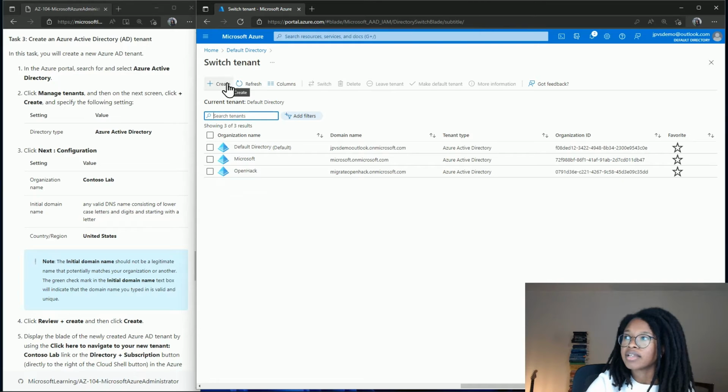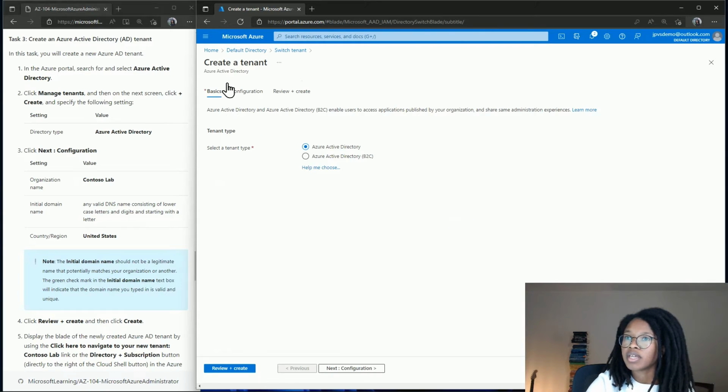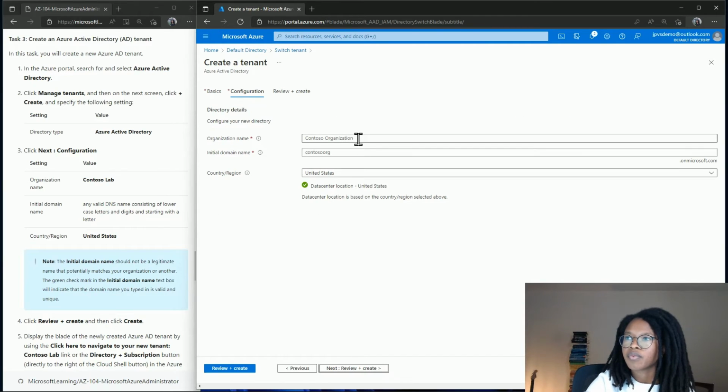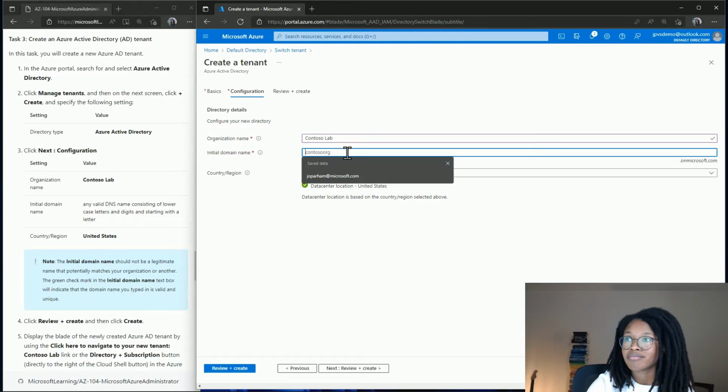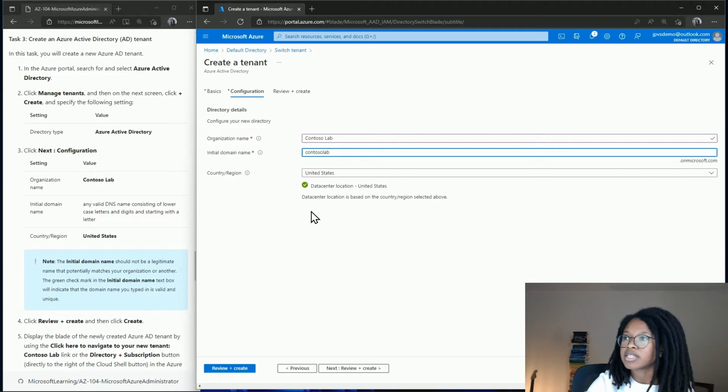Go ahead and create a new tenant, and I'm going to call this Contoso Lab. First, we want this to be an Azure Active Directory. The name is Contoso Lab. The DNS is any DNS name. So I'm going to just say Contoso Lab. And right now our data center location is set for the United States.